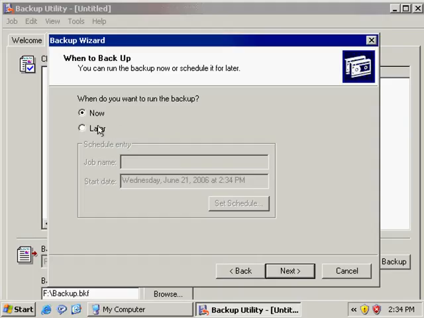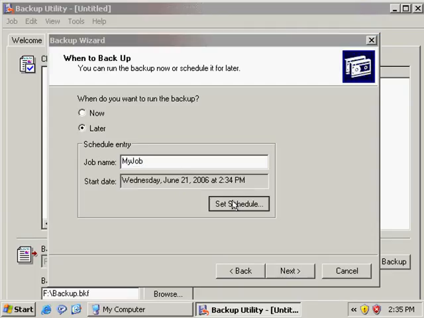However, if we want to run this on a schedule, which is not a bad idea, you can let Windows run the backup for you. As long as you have the backup media installed and ready to go, Windows can run the backup for you. You just have to come in the morning and make sure that it happened. If we select this option, we can give it a job name, My Job, and then we'll select the schedule.